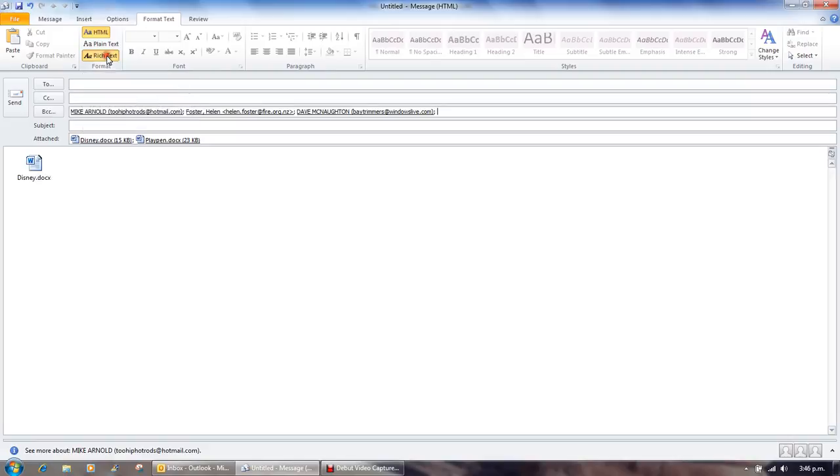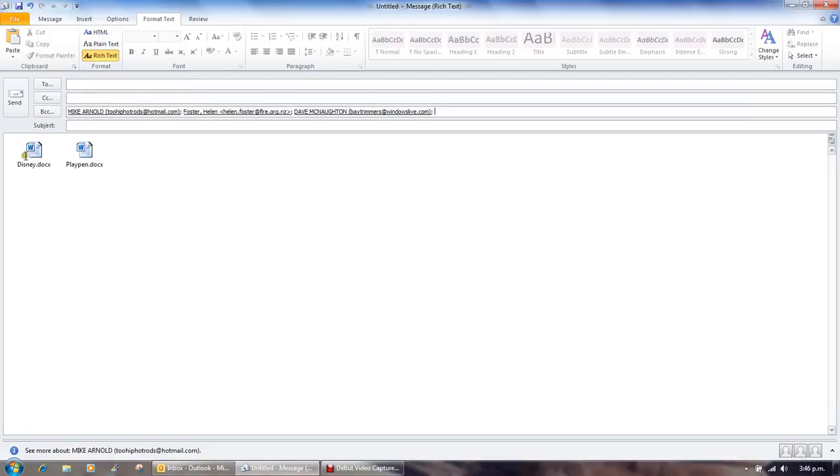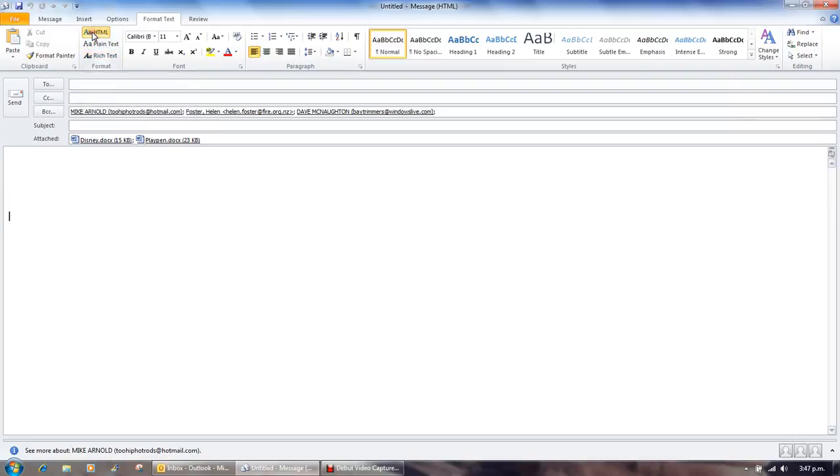If I choose rich text, then the attachments actually appear in the body of the email and not in the attachment field under subject. And if there happens to be a lot of text prior, then sometimes the attachments can end up all the way down at the bottom of an email. If I change my email format back to HTML, then suddenly the attachments appear here. So just be aware that if attachments aren't showing under the subject, they may be in the body of the email further down because the person sent you a rich text email instead of an HTML email.